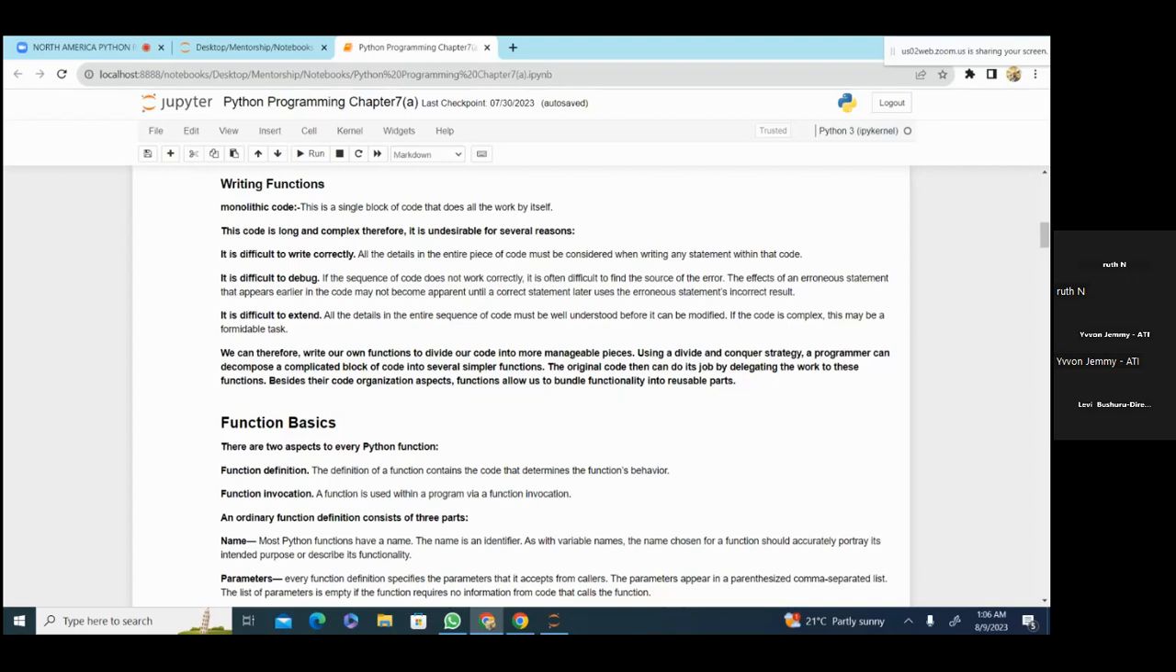After that, we'll also learn the functions basics. You have to know the functions basics. After you have known the functions basics, that is the point where you will learn how to define these functions, and you will learn the different parts of function definitions.